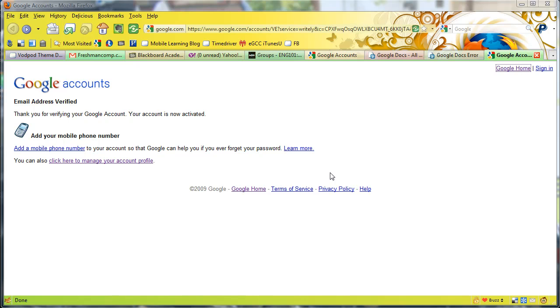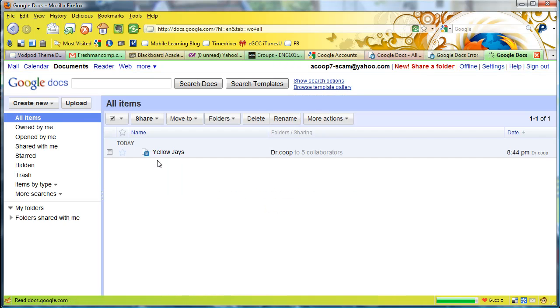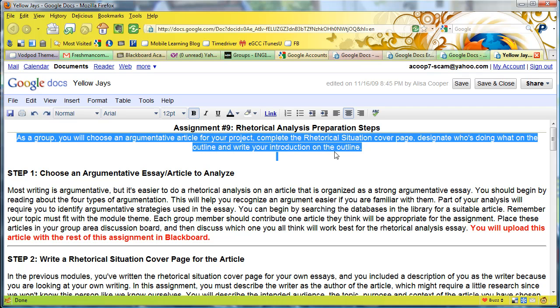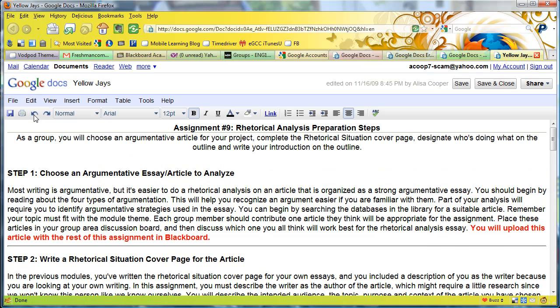Okay, now since I have clicked the link and I have verified my email account, now all I have to do is click Google Home and then click the More down button, scroll down to Documents, and I'll see the document that was shared with me. And when I click on it, the document opens up. Now I can edit anything I want in here. So I could say, wee, delete, and then, oops, I didn't mean to delete that. You could just hit the back arrow, and it goes back.